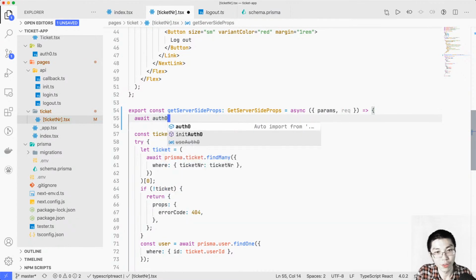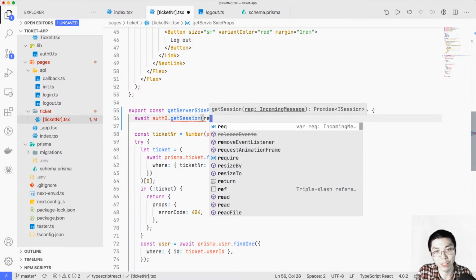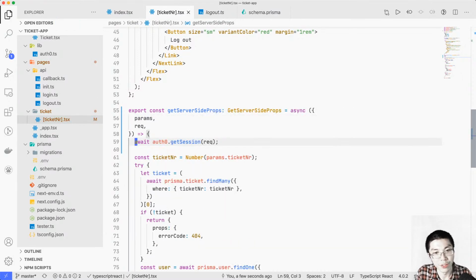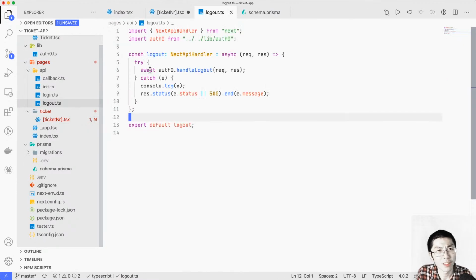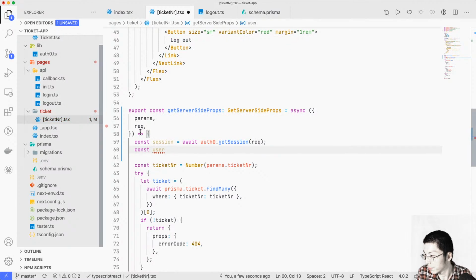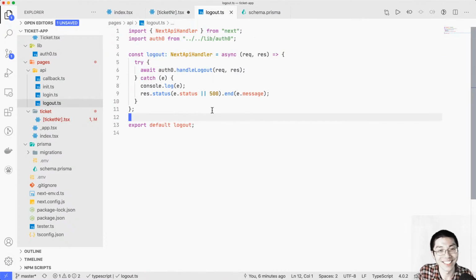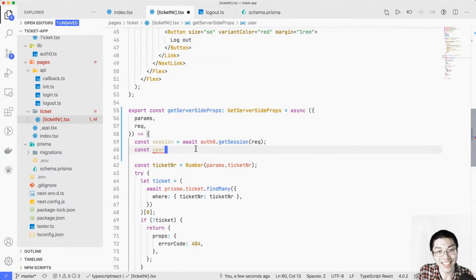Request, and we'll use the auth0 again. Await auth0.getSession based on the request, session equals to user session equals to this, and if user, how did I name these things? Yeah, that's not a feature. That's right. That is a feature. Yeah, you can share your tickets.